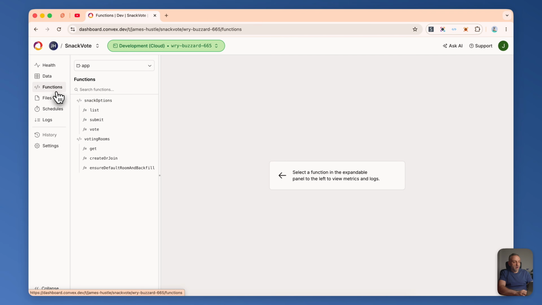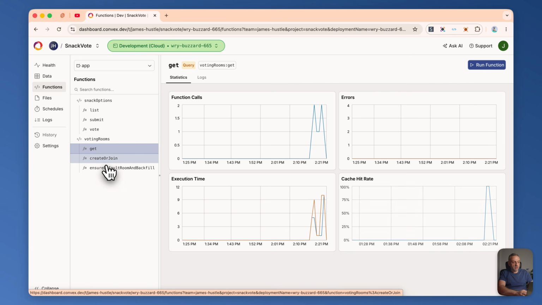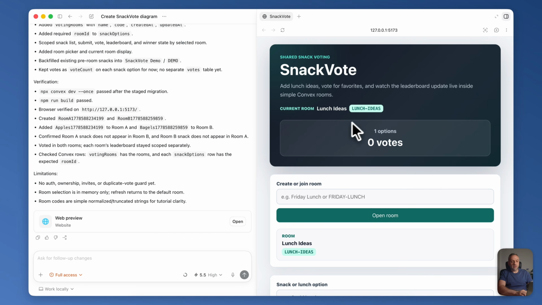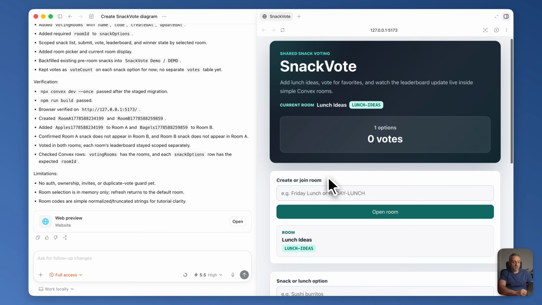And if we go into functions, we can see that for snack options, it's the same three functions. But for voting room, we have get, create or join, and a bunch of other functions. And so it pretty much did everything. It created the functions, it created the schema, it even created some test data while it was testing.